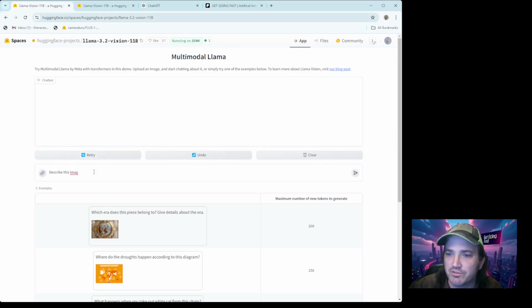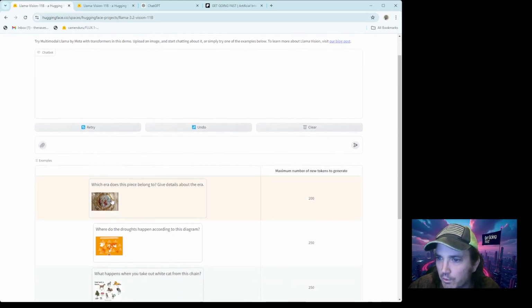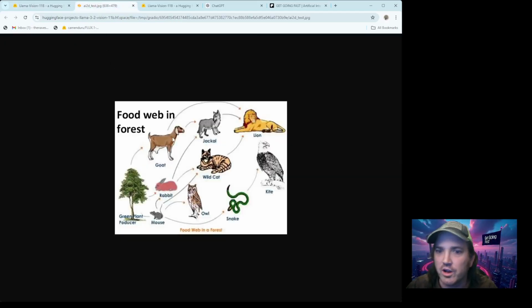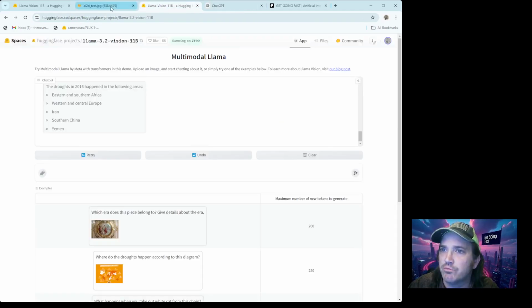Let's look at some of the examples they have down here. What era does this piece belong to? We looked at that. Where do the droughts happen according to this diagram? What happens when you take out the white cat from this chain? So it's got a food chain image here. Okay, so it's got all the arrows going to different places. So you've got the mouse going to the wild cat, the rabbit to the wild cat, which evidently, I guess, lions eat wild cat. So it's got a food chain. We're going to be able to just give it the image and say, what happens if the cat is removed from this image? So that's actually really high technology.